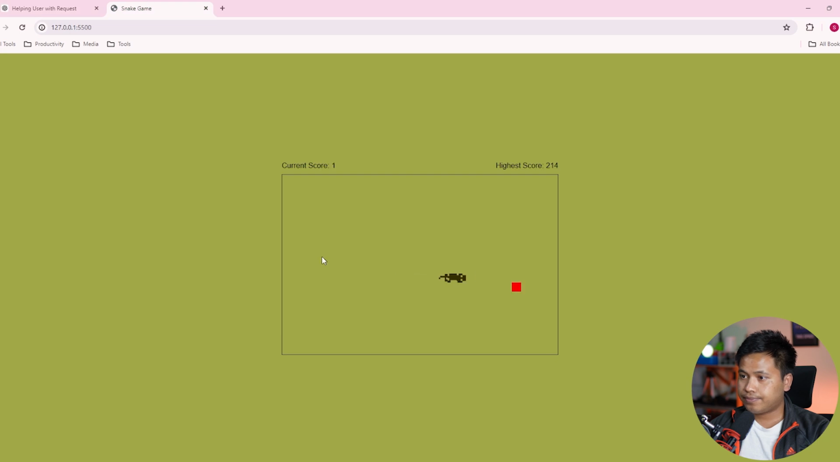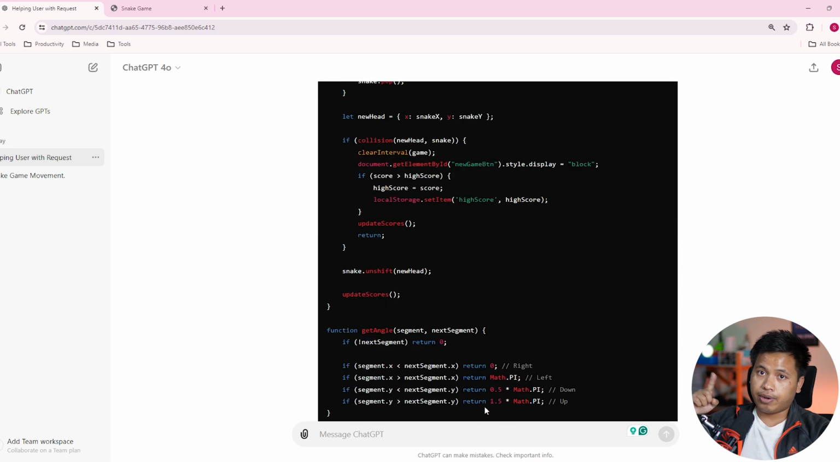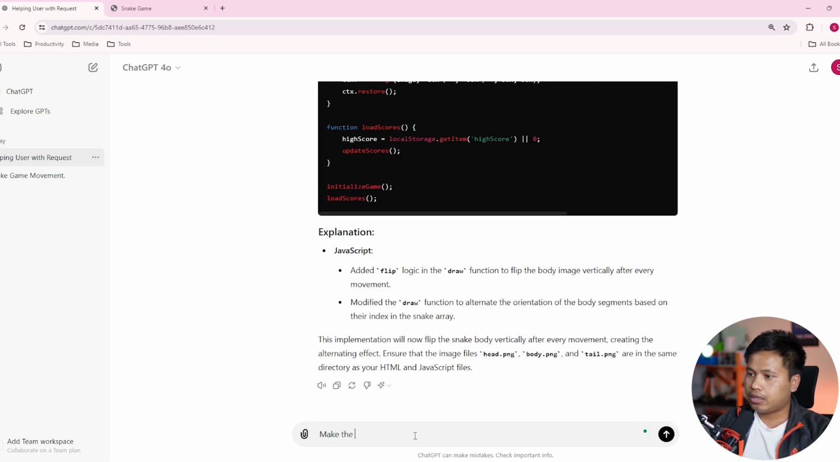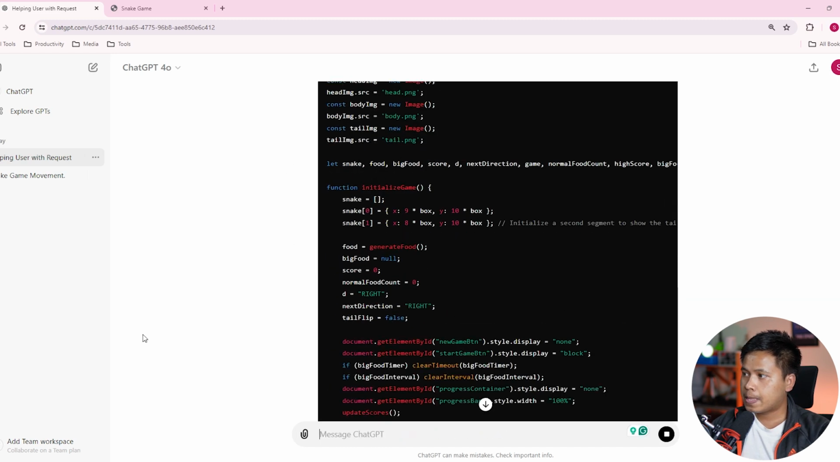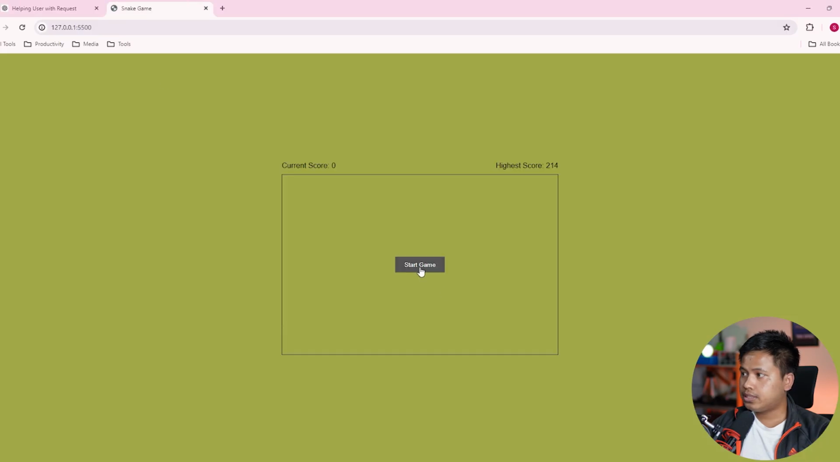Let's see. Well, apparently it does, but it looks bad still. Now I will ask it to make the tail flip as well after every movement. You know, like flip, flip, flip, flip, flip, flip. So make the snake tail flip vertically after each movement. Copy paste. It's not flipping after each movement, it only flips after each food and body is added instead.